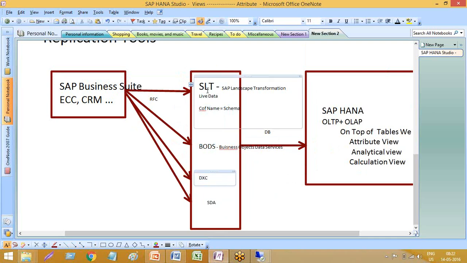If the client is not able to bear the cost to purchase the servers for SLT and BODS, DXC, the Direct Extractor Connection, is a free tool which can be used. If the client is not able to implement SLT or BODS, they can go with DXC. While using DXC, there are some limitations. We can connect only with the SAP applications. Non-SAP applications will not be supported by DXC. We'll be looking in detail when we go through all these flavors of replication.